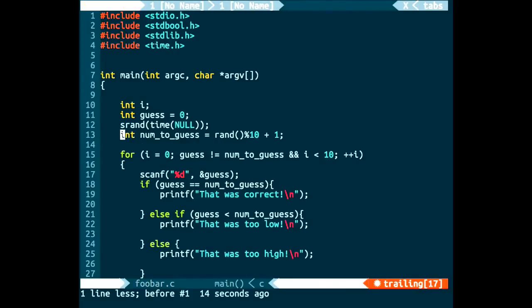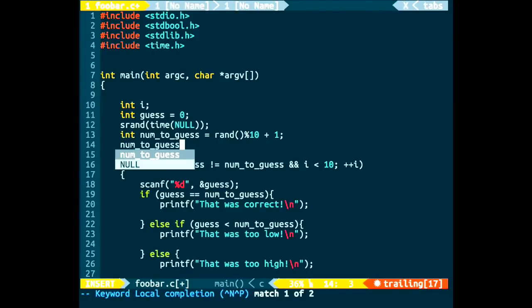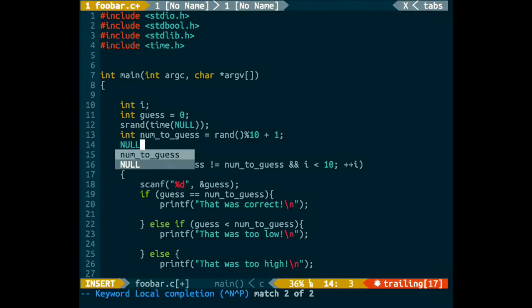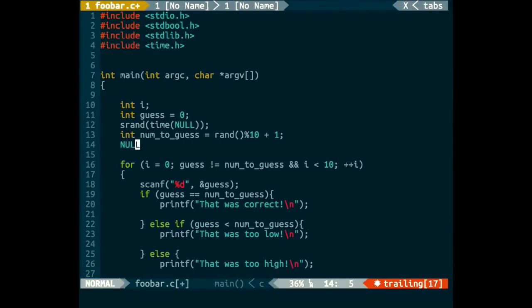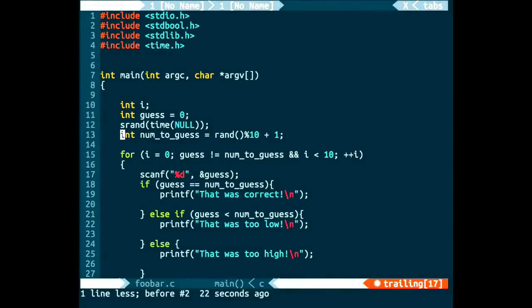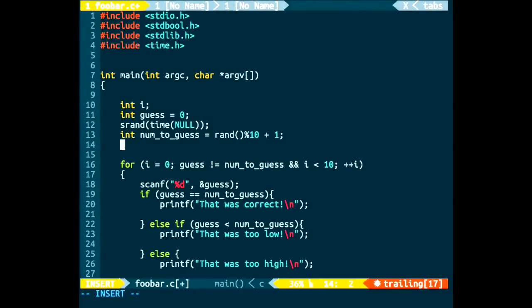If there's multiple options, it will let you alternate between the options. You can go up and down through the different autocompletion options with Control N and Control P. So that's simple completions. However, there's also what's called omni-completion. So if you're using one of the languages that support it, you can use omni-completion. So if you're typing something in C, you can do Control X.